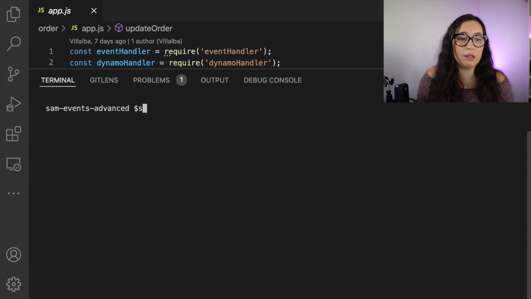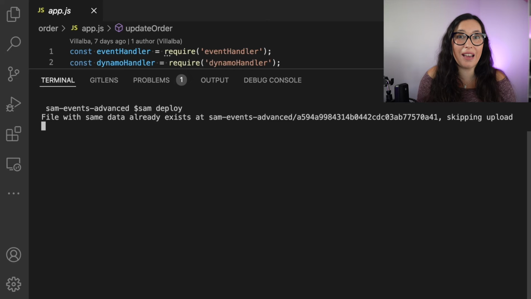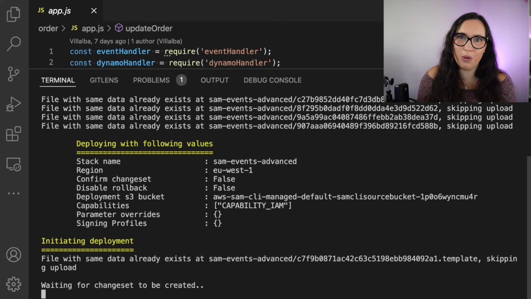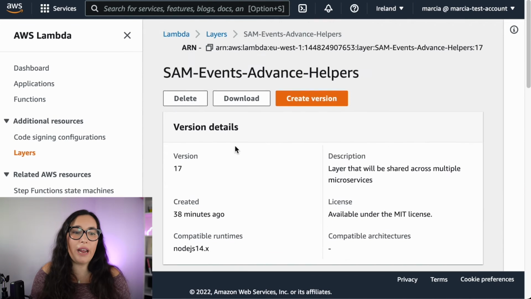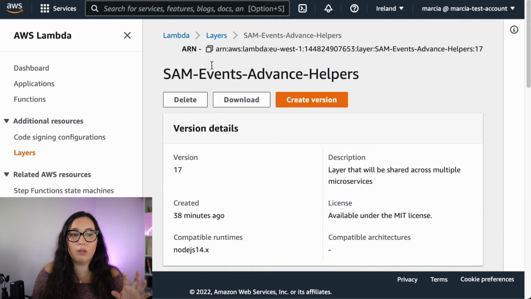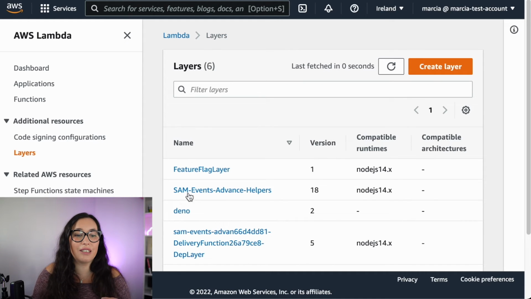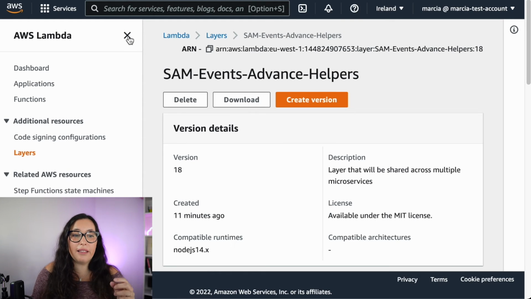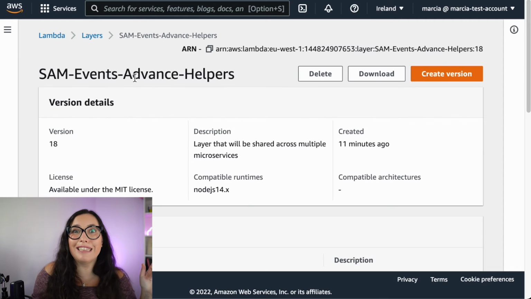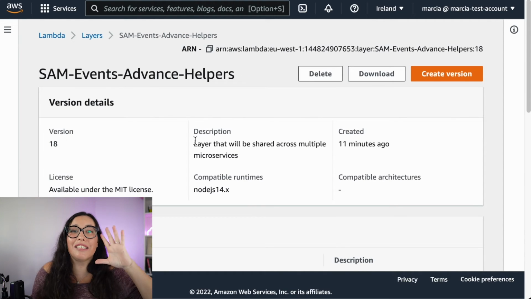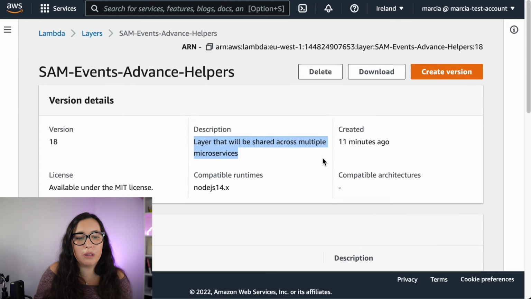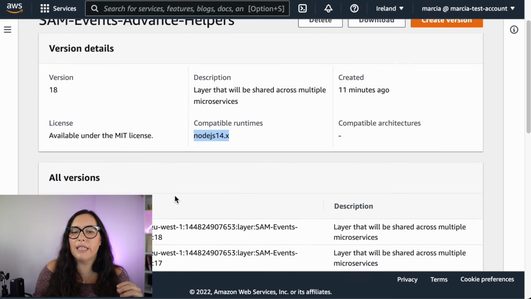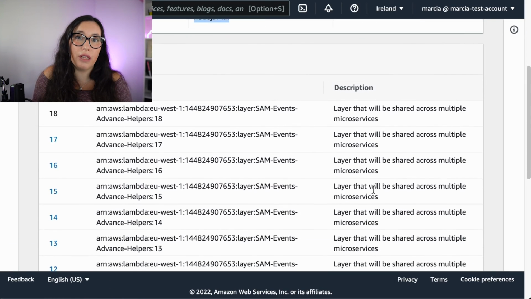So what you can do now is do SAM deploy and deploy this to the cloud, and we see when it's deployed. So I can show you what's there. So now it's deployed, and what we can do is go to the Lambda service in the console and see the Lambda layers. And there we can see these SAM events advanced helpers. And you can see that there are 18 versions. Yes, I was iterating a lot on this layer because I was working on this. And you can see the description is what we put, the compatible runtimes is what we put, the license is what we put. And there you can see each of the individual layers.